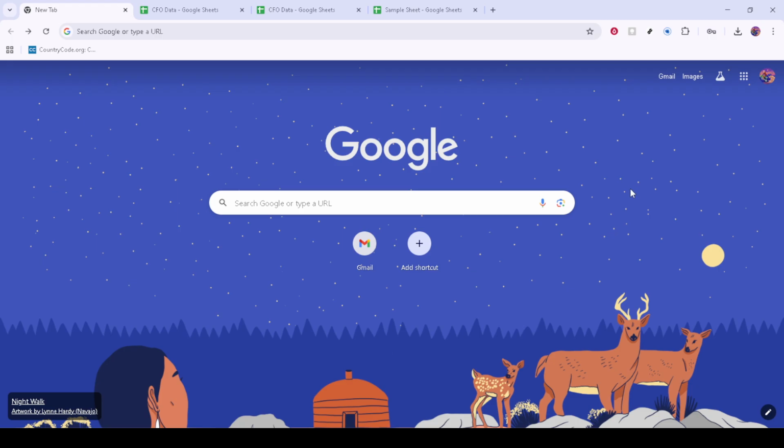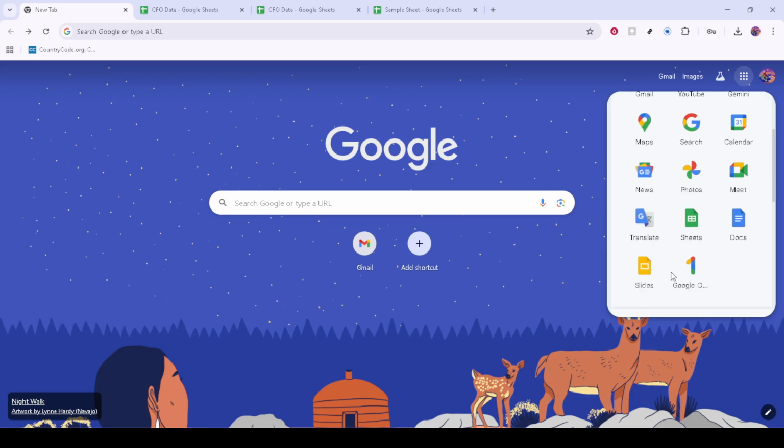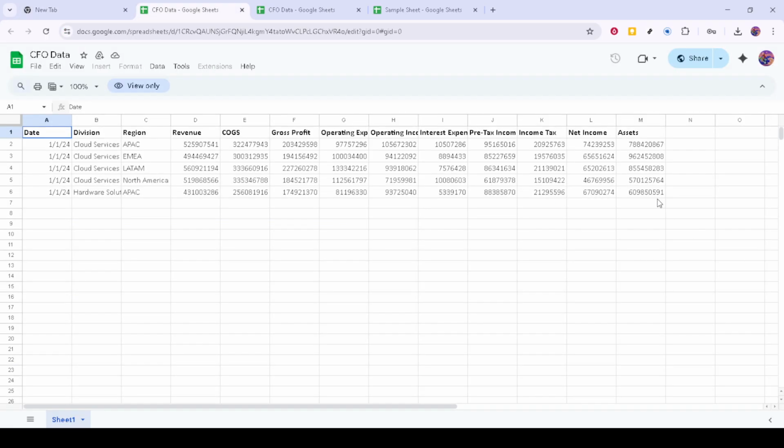First, let's start by opening the Google Sheet that you want to edit. If you already have the link to the document, click on it and it should open in your browser. If not, go ahead and log into your Google account and navigate to Google Drive. Here you can search for the specific Google Sheet you need, either by scrolling through your files or using the search bar at the top.